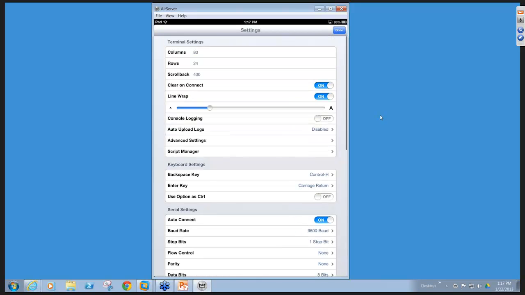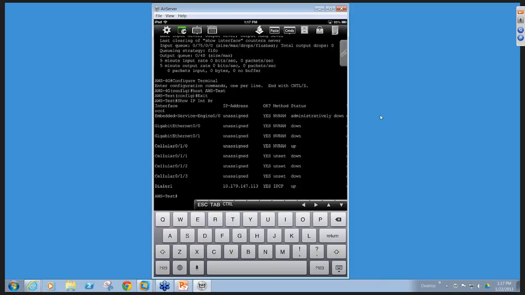You can change, of course, the columns and lines, all that information. You can adjust your keyboards and do all that. But to take advantage of this app and really control Cisco equipment through the console, you do need to buy a special cable. And I'm going to go ahead and show you a picture of that.